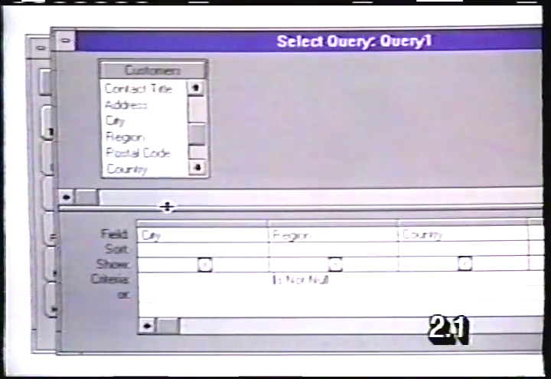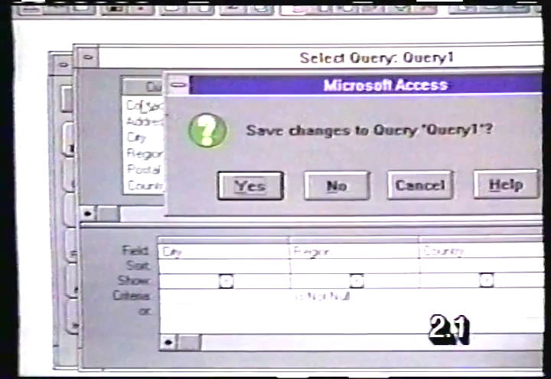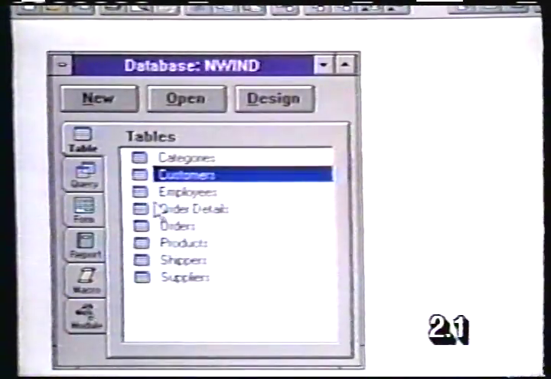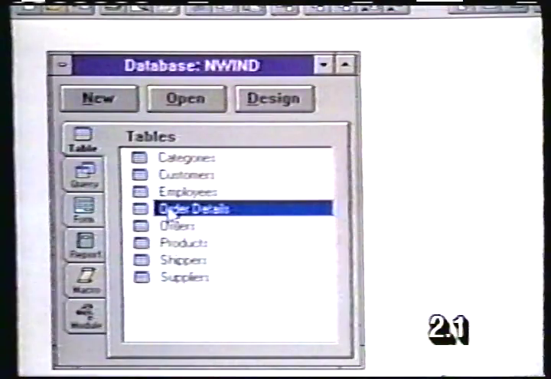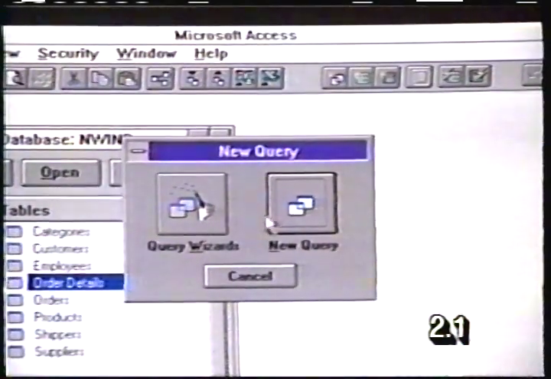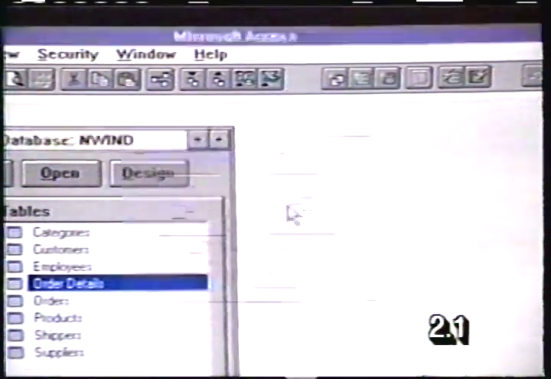We're going to use another table for our next few queries. So I'm going to come over here, double-click on the control icon, and say no, I don't want to save my changes. The table that I want to use for my next few queries is the Order Details table. I click on Order Details, and then, remember, I can come up here and click on New Query. I don't want to use my query wizard, so I click on New Query right here.